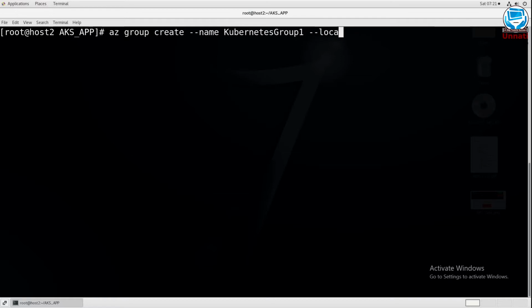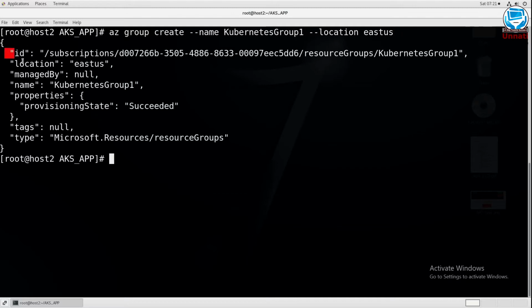And the location, let's say the location is nothing but East US, and I'll hit enter. So yes, the resource group has been created. Now we have to just create AKS and ACR in this resource group.